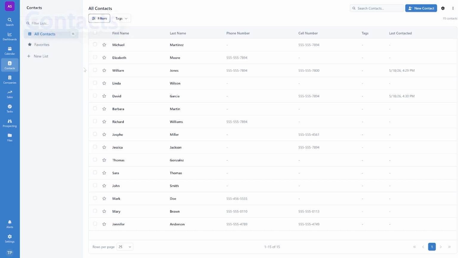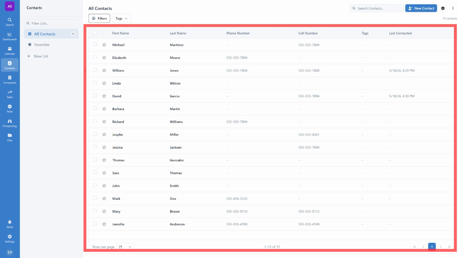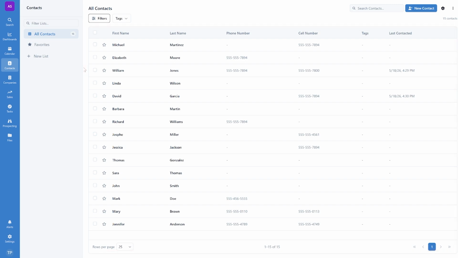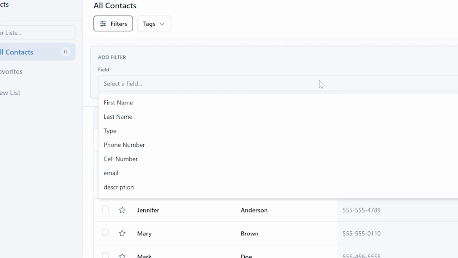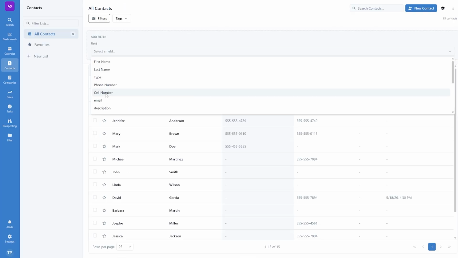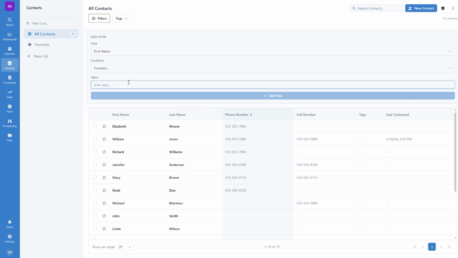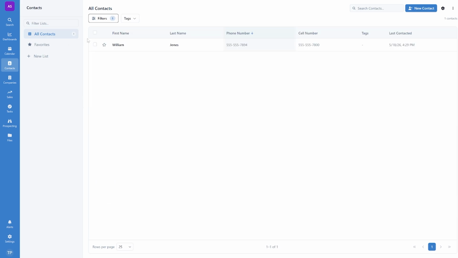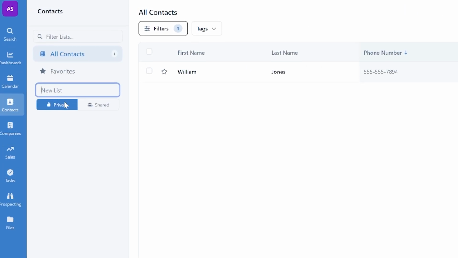Next is contacts. This is your complete database for all of your customers and any contact that has a relationship with your business. You can sort and filter all the contacts. We have a robust filtering system. So for example, if you wanted to say first name contains Will, you can add this filter, and then you can save this as a new view. You can create custom lists here, both private and shared, with custom filters and sorting for each one.